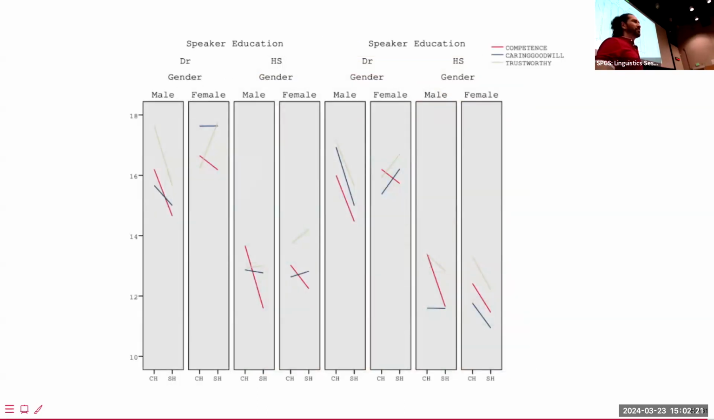Okay. This one was mine. I already admitted to that. What's wrong with this one? The y-axis was a score for the source credibility rating, so the higher, the more credible they were. It was like a match guise test.